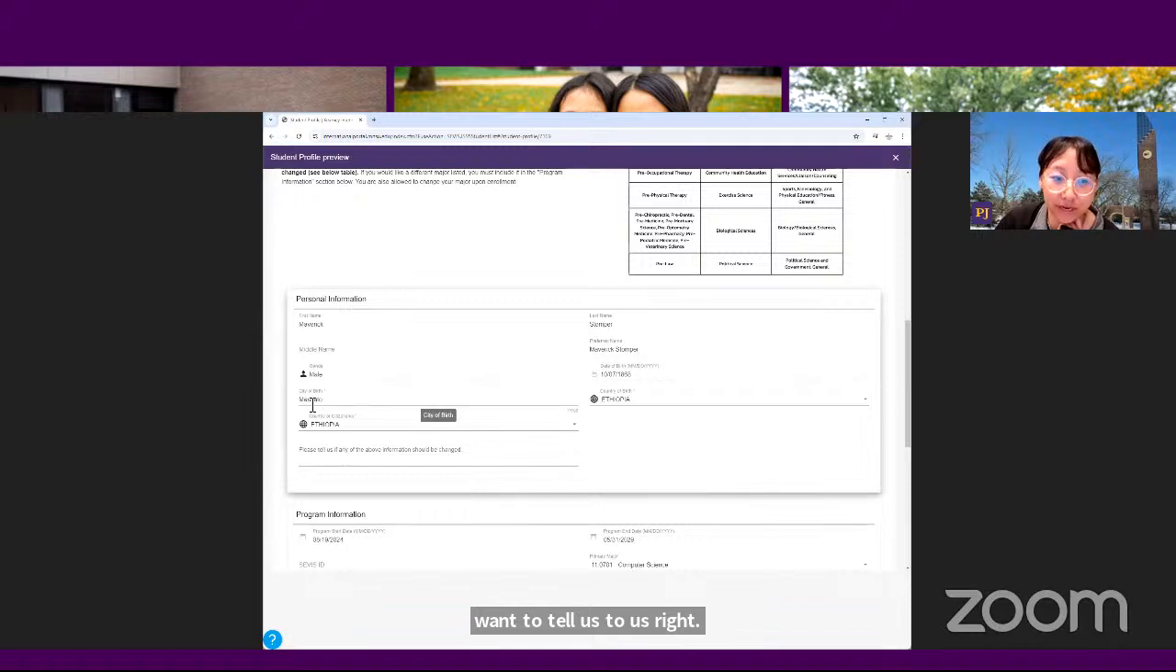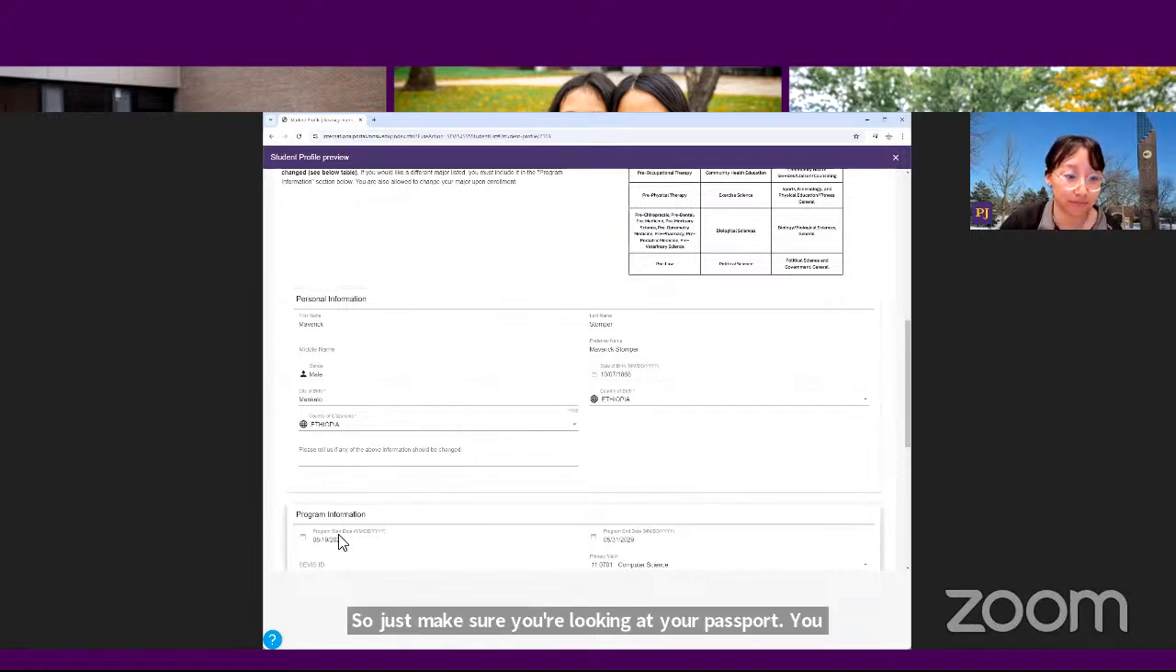City of birth is another area that you want to pay attention to. You want to make sure whatever's on your passport is what's listed here. So just make sure you're looking at your passport, you have it ready with you before you go ahead and do this.